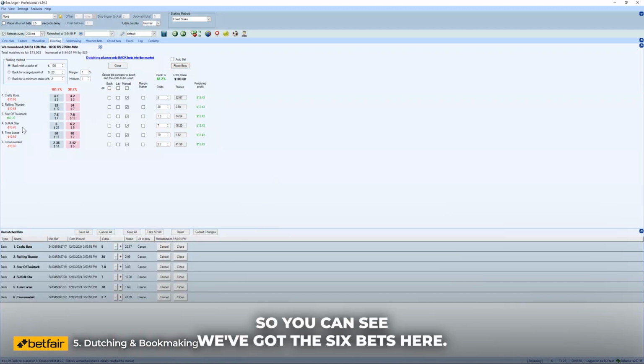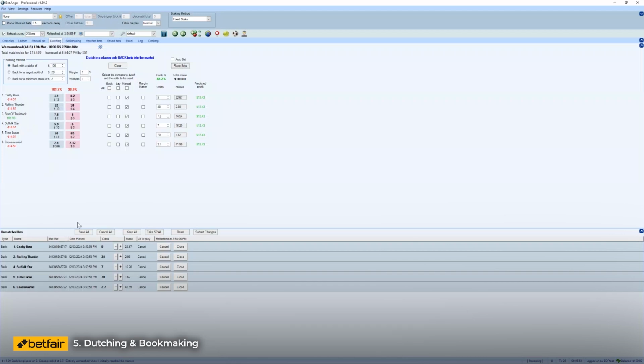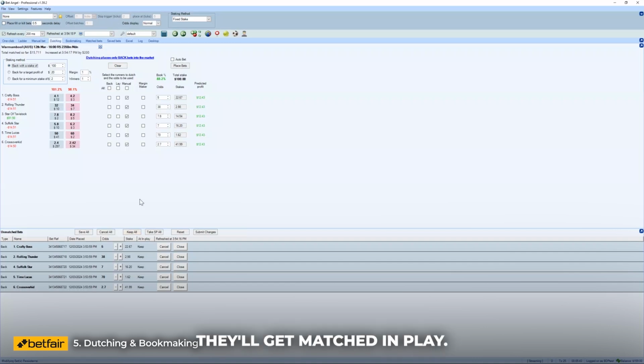You can see we've got the 6 bets here. One of them just got matched on a star of Tavistock. The rest are still sitting there. So we'll go keep all bets, keep them all in play, and then perhaps they'll get matched in play.